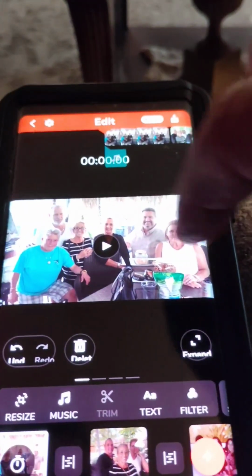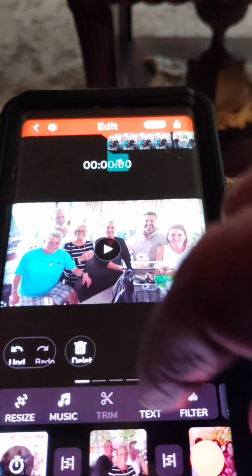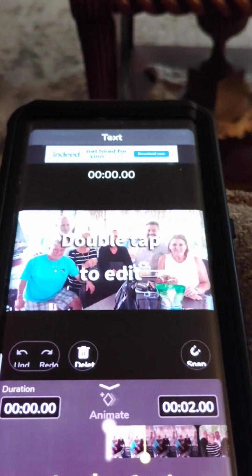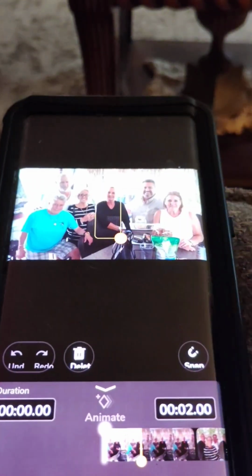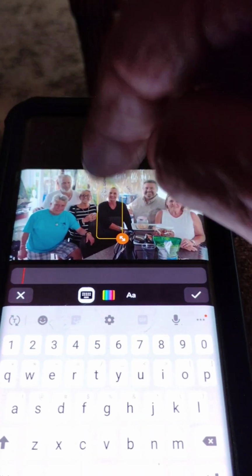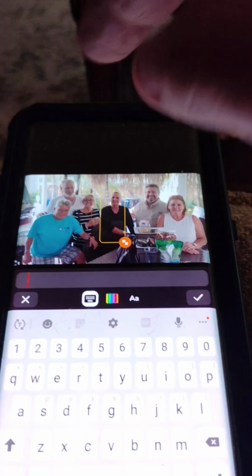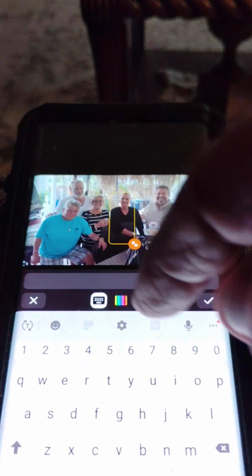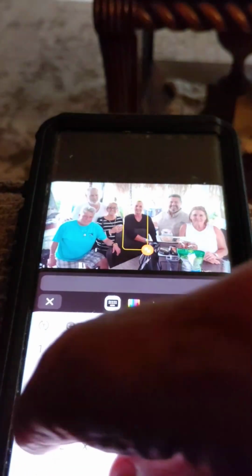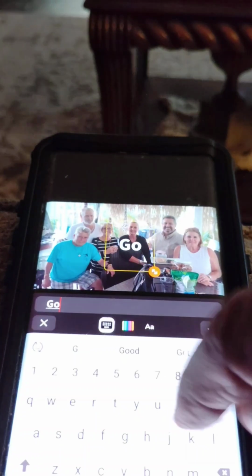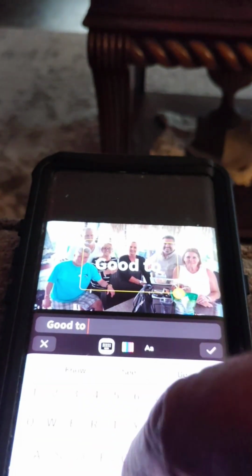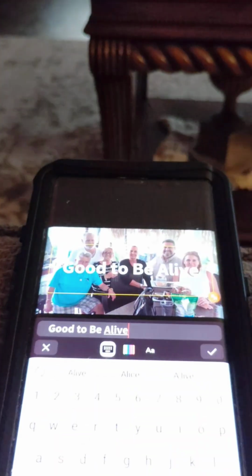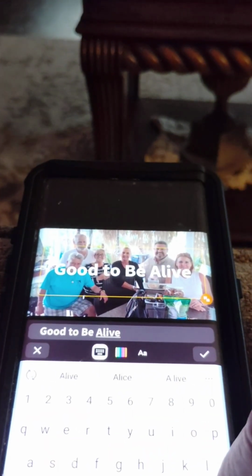Okay, so I'm going to come to this first picture, and I'm going to press text. Okay, you see the letters come up there. Okay, text. Okay, I double click those words, and now it opens it up, and I can write what I'm going to put in here. I'm going to put the title: "Good to be alive."